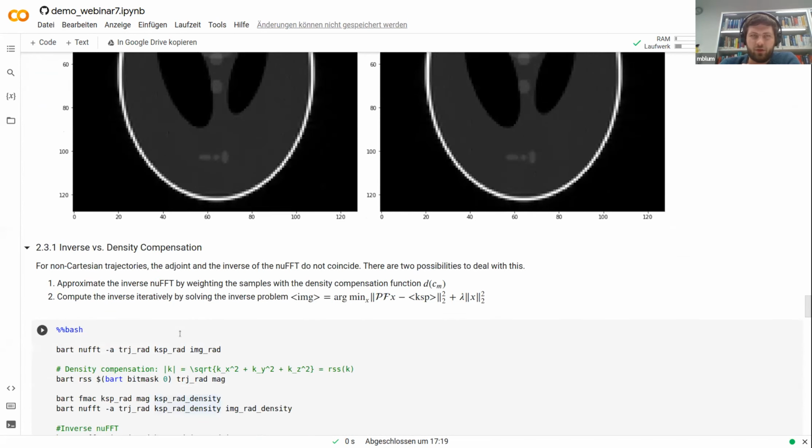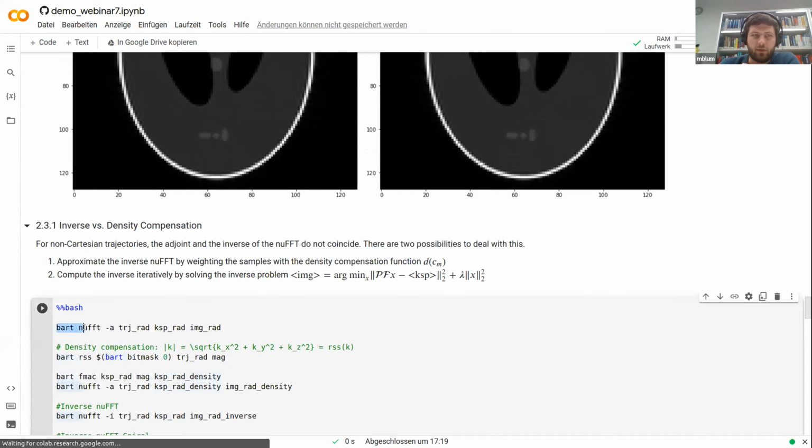And there you should know or might know that the simple adjoint doesn't work, because we need to compensate the density, or we need to compute the inverse if we have a sufficient amount of sampling points. So what we can do is still run the gridding. So just do the adjoint NUFFT on our radial k-space using our radial trajectory. But then if we want to do density compensation, we should compute this from a ramp filter. So we can do that.